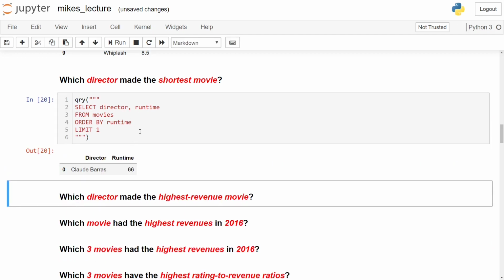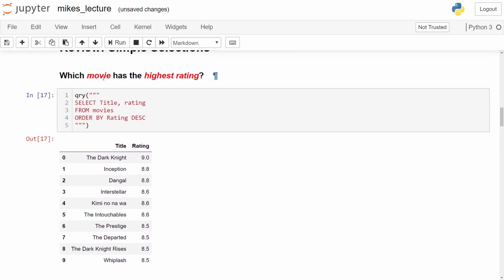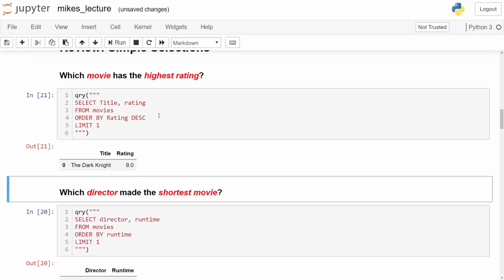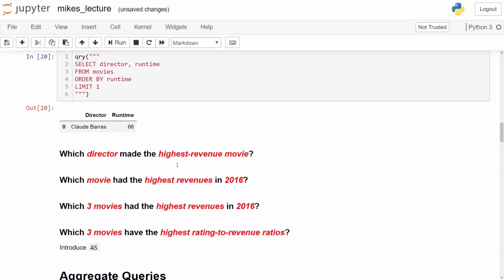Typo there. There we go. You know what? This one only asks for one too. Which movie had the highest rating? Limit 1. Hopefully you guys caught that at home. Dark Knight. Perfect. All right.